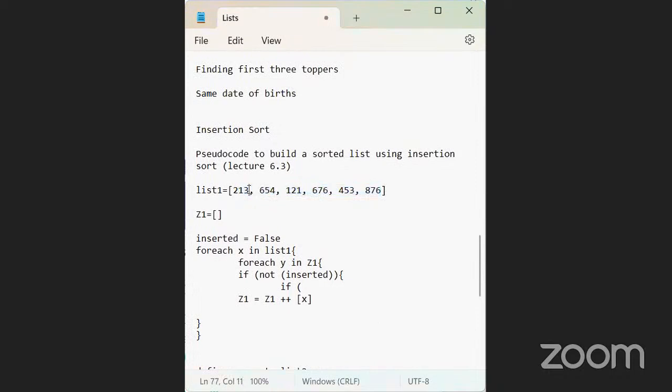You take the first element, which is 213. Now you need to check whether that element... right now we know that Z1 is empty, right? Yes, but sir, once we add some element to Z1, Z1 won't be empty anymore after the first iteration, right? So in the first statement, you cannot assume that Z1 is empty. You need to check for any element.